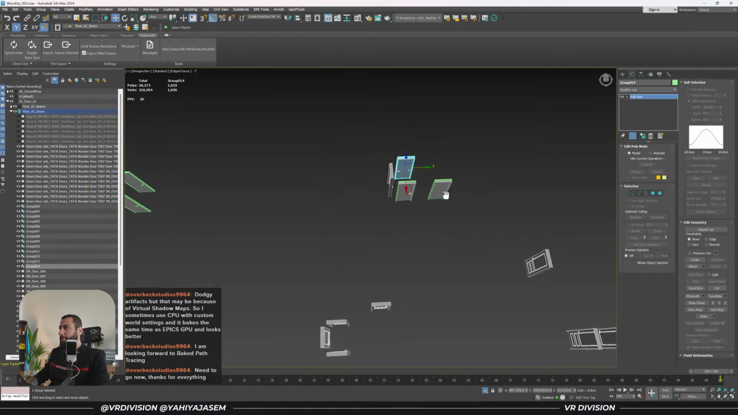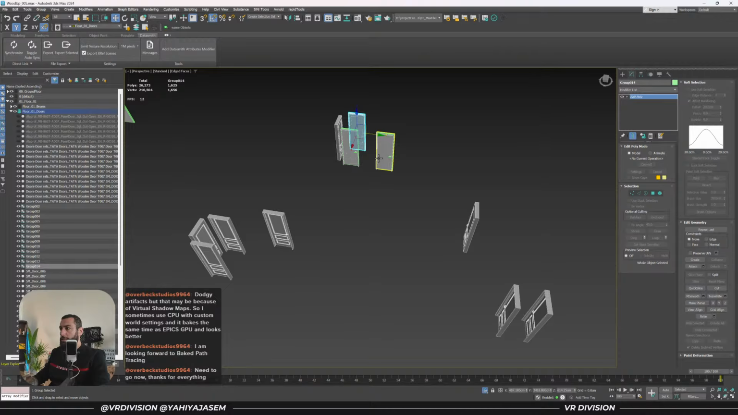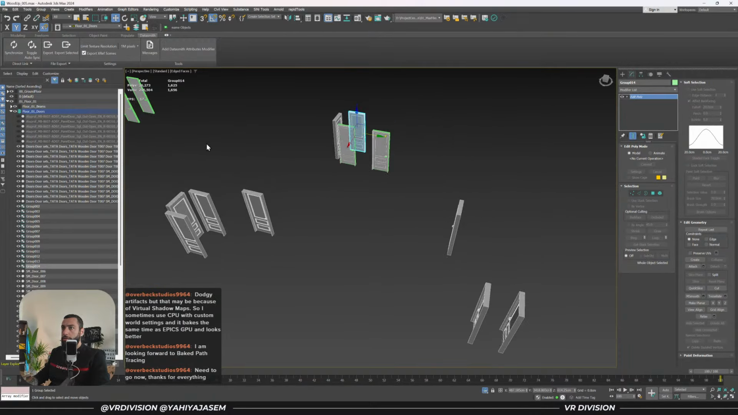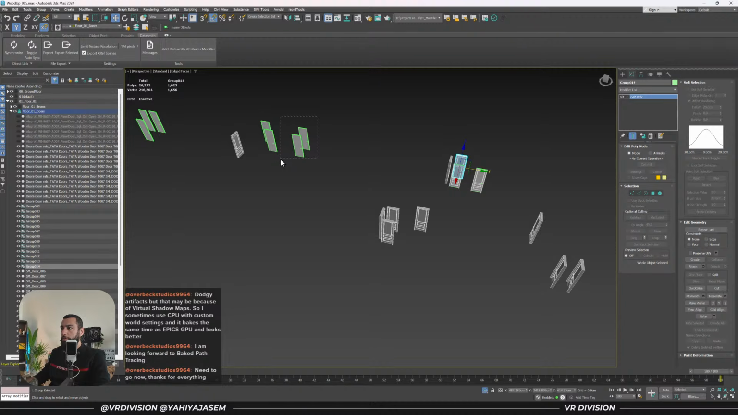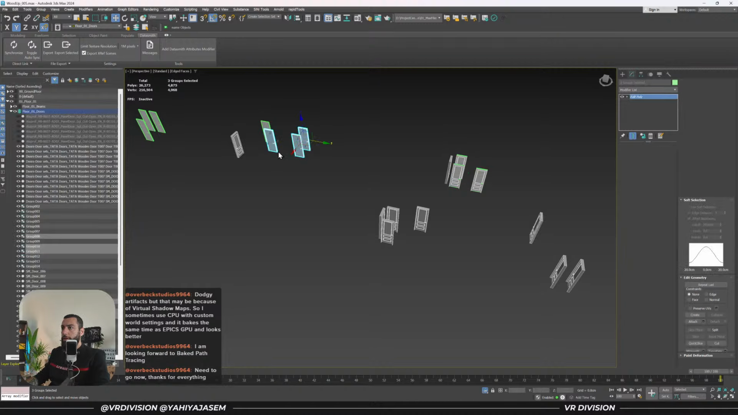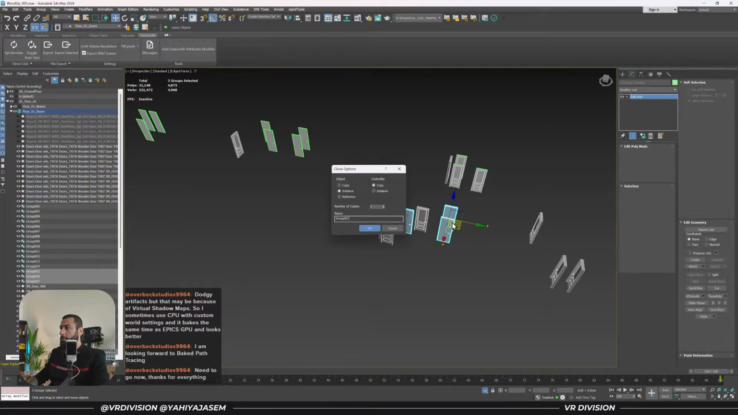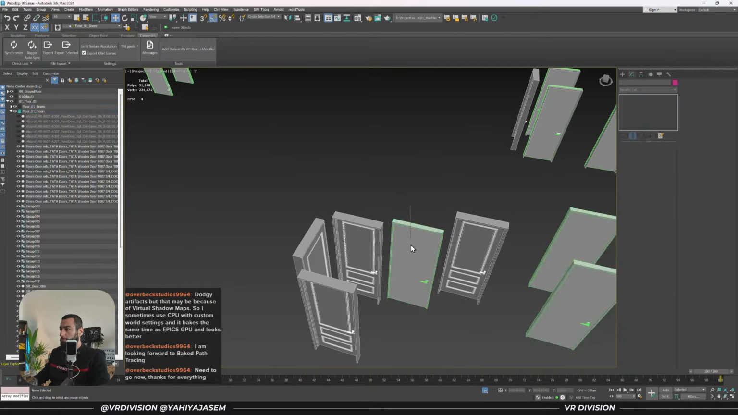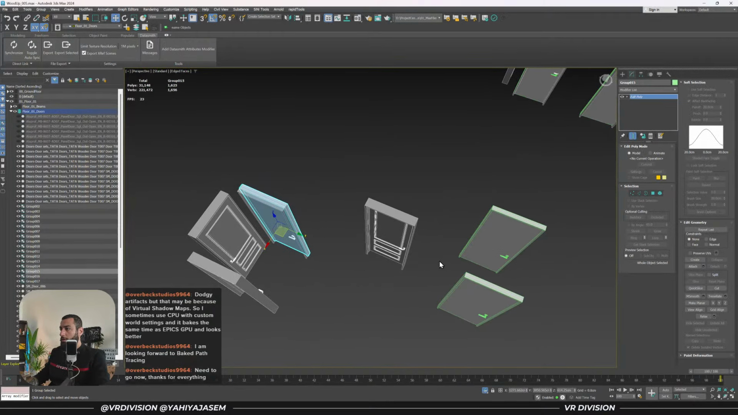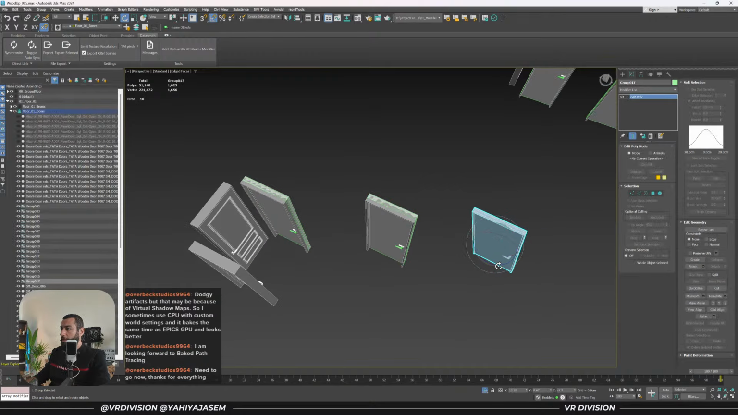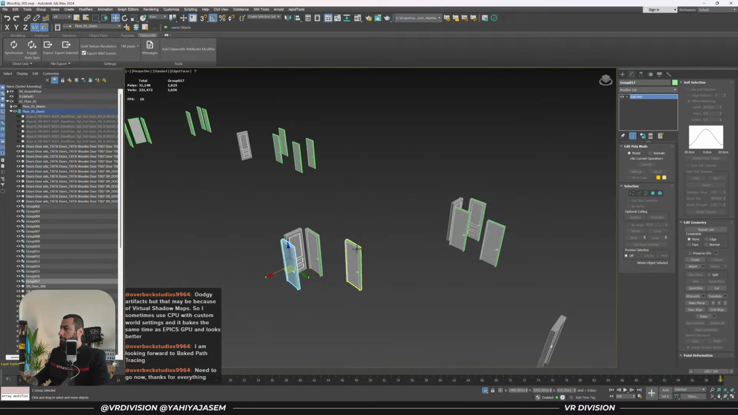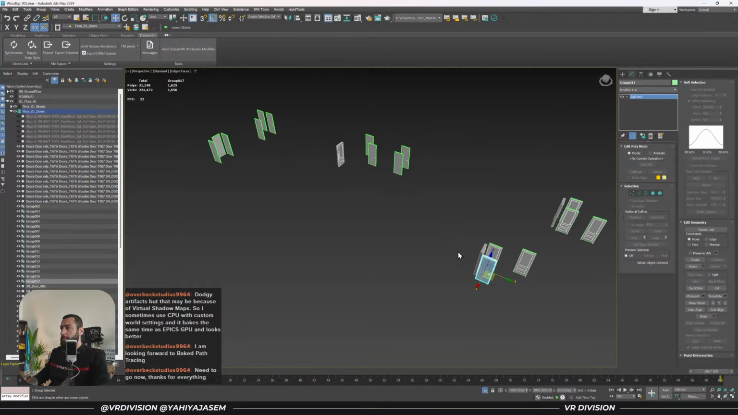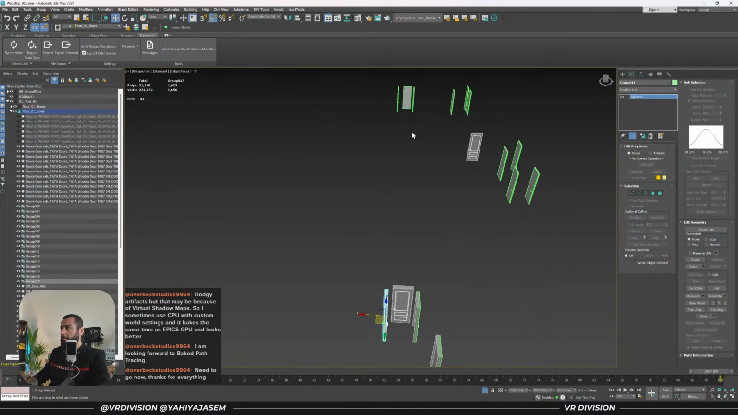So first I'm doing everything that's rotated on the y-axis. And later everything on the x-axis. And I definitely need to find a script or make a script to just simply replace selected objects with other selected objects. But since it's just one project, it's fine.